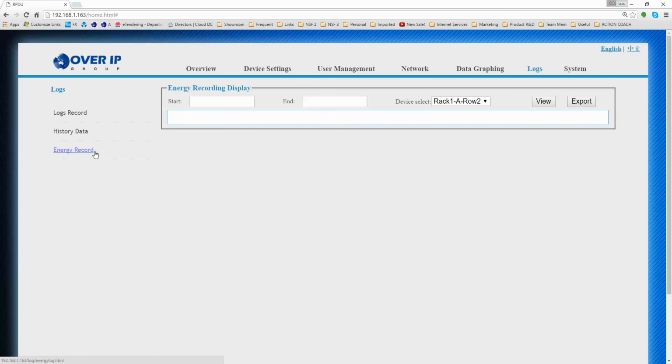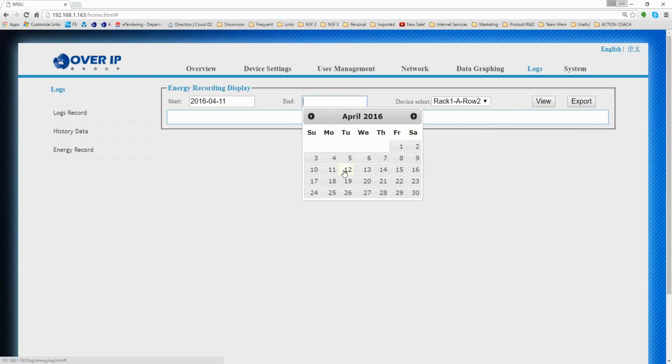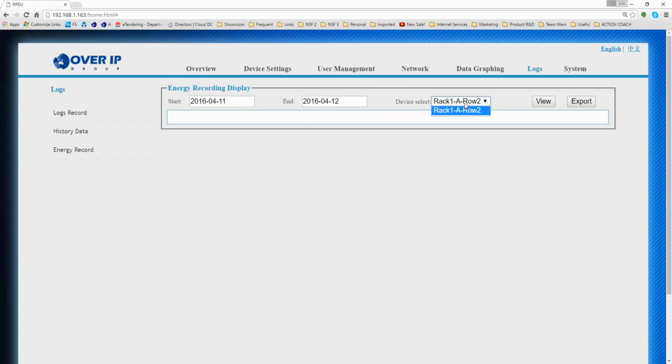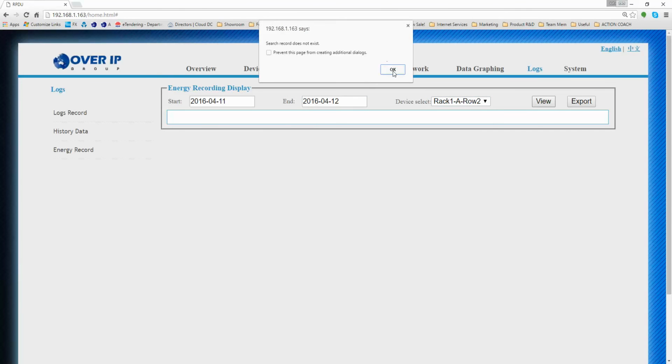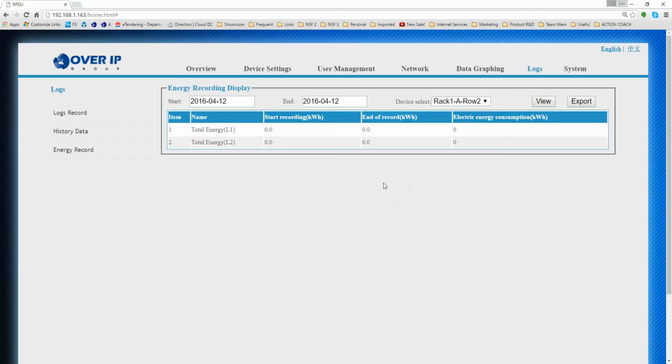Again, we can go into energy recording display. You have the option here of start and end date, and which power rail you're doing, and we hit view. There's no export, it doesn't exist because we have no energy; we actually haven't had anything plugged in. But if you did, we just hit view. Let's try that. There we go, just today's.